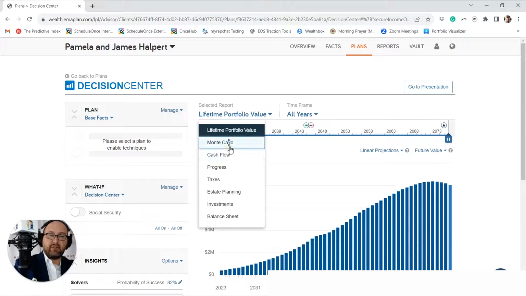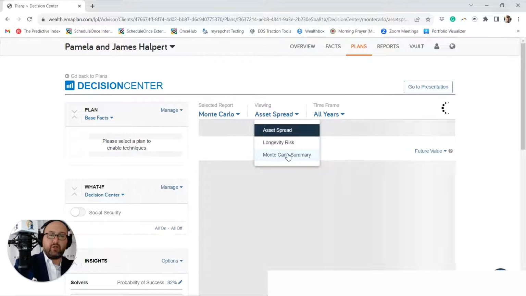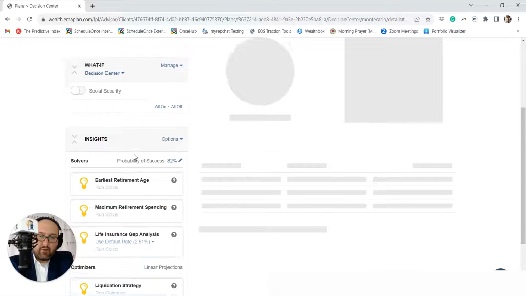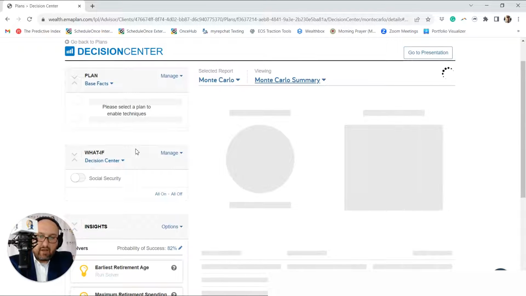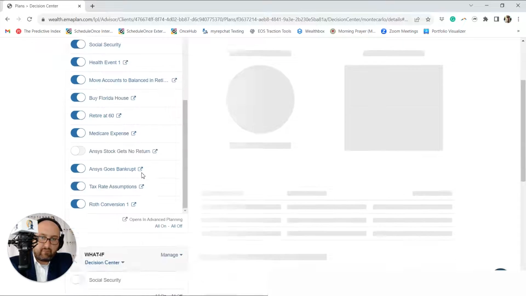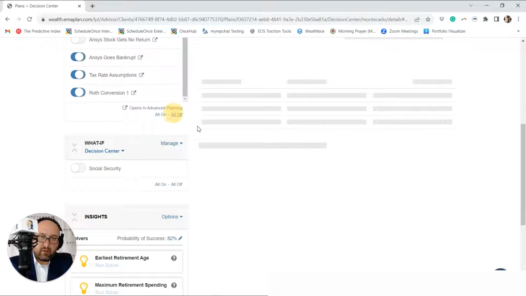And so the question just becomes, we're going to go to Monte Carlo, and we're going to go here to Monte Carlo summary, because this is where I believe you should be most of the time. And the question becomes, what if? What if I die prematurely? I'm going to put on alternatives here, and I'm going to turn these all off.